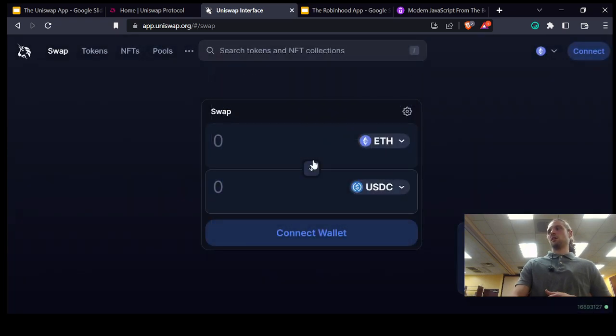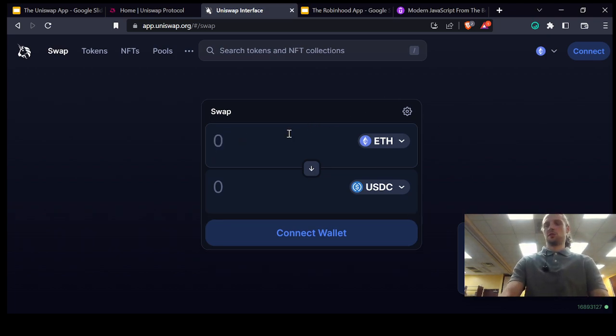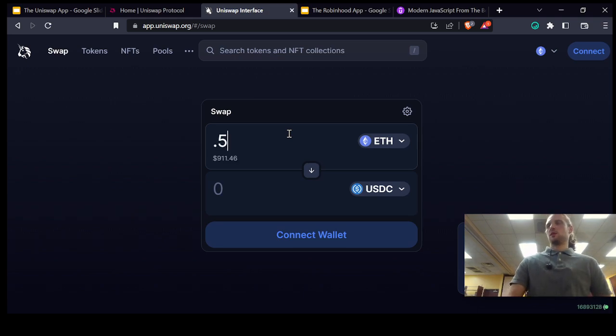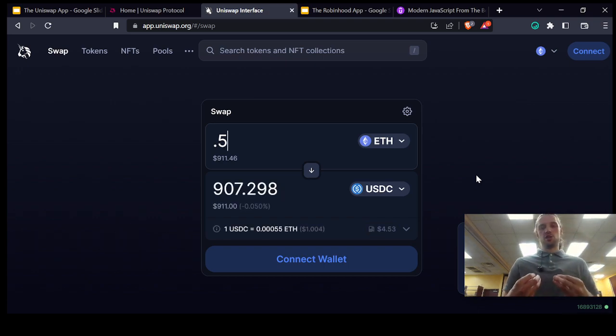So USDC, ETH, USDC, and you can even see a sample. Well, that's quite a bit. We'll just do something a little bit more normal. So say you just have half an ETH, plenty of gas. Gas is just another term for the transaction costs on the Ethereum network.